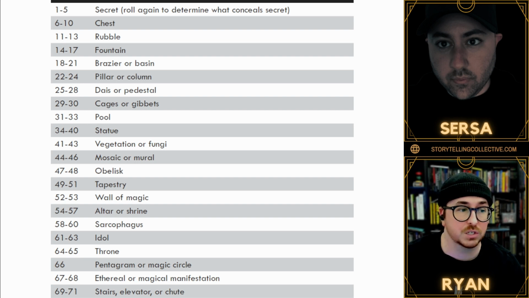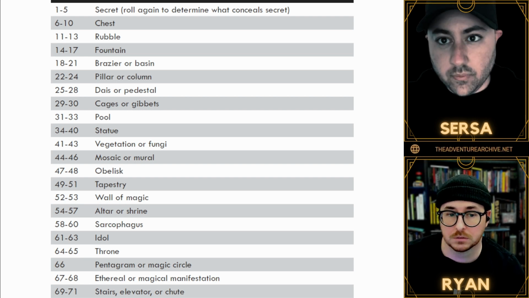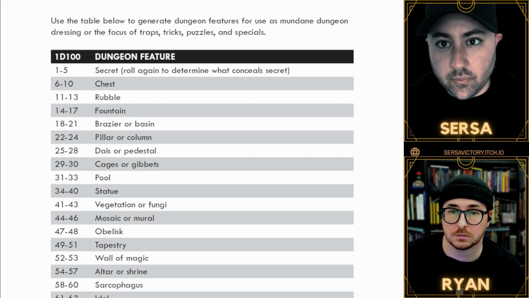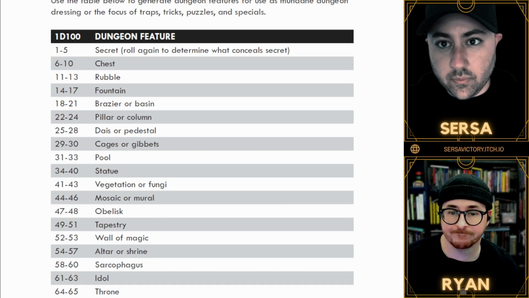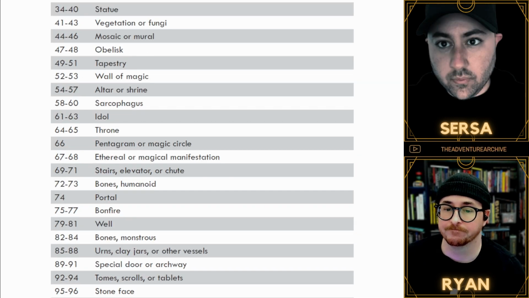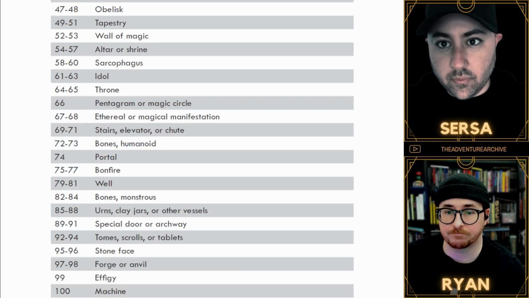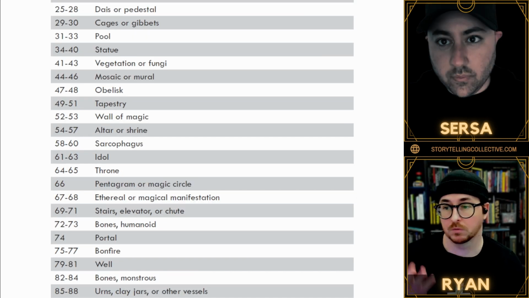Ooh, vegetation or fungi. So before we dive too deep into that, what we want to do with this table, this is very generic, I'm putting in quotes, dungeon features. What we want to do is flavor what we've rolled with our theme. So we've got vegetation or fungi. How does that fit with our theme?